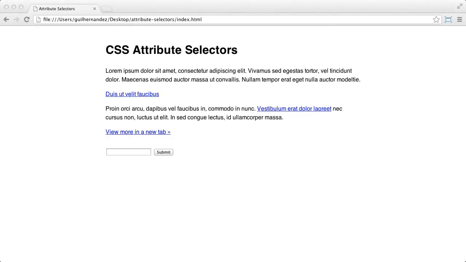Attribute selectors allow us to target elements based on a given attribute or value. So let's take a look at 5 simple examples of using attribute selectors. The most basic attribute selector will target an element's attribute no matter its value.